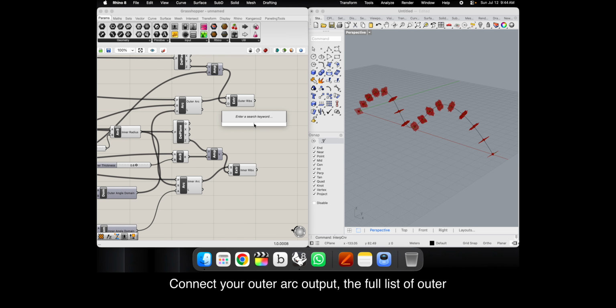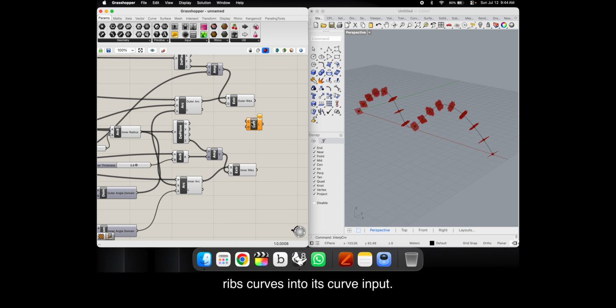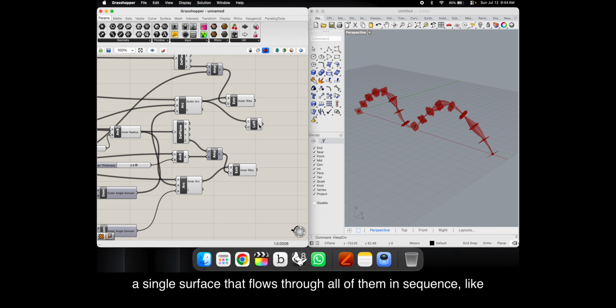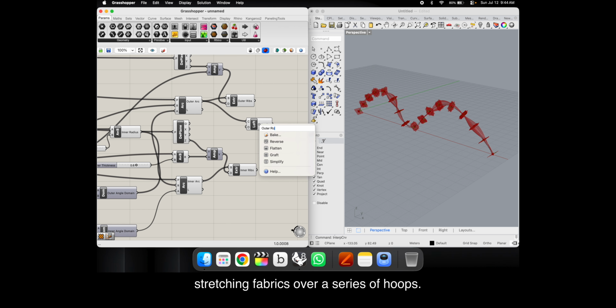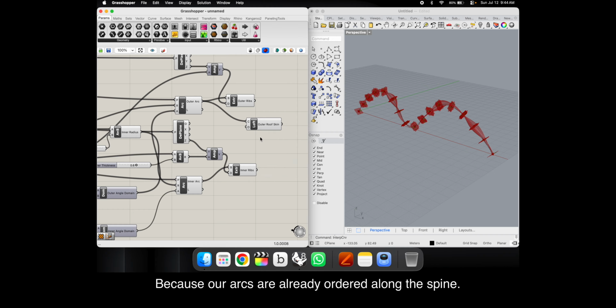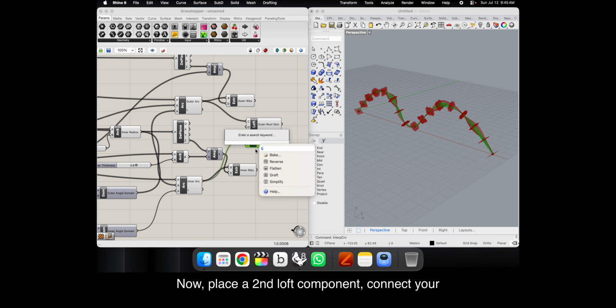Place a loft component. Connect your outer arc output, the full list of outer rib curves, into its curve input. Loft takes an ordered list of curves and builds a single surface that flows through all of them in sequence, like stretching fabric over a series of hoops. Because our arcs are already ordered along the spine, loft connects them correctly on its own. Now, place a second loft component. Connect your inner arc output into its curve input.